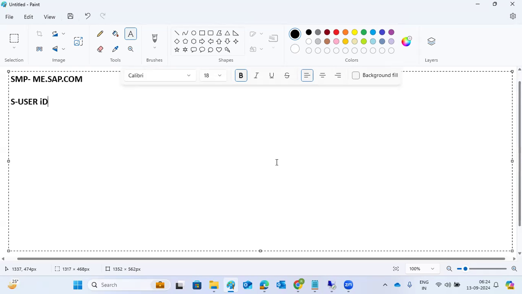This S user ID will be provided by the company. Once you join the organization in the SAP projects, they will definitely arrange an S user ID, either a common or shared one, or an individual one. They will share the S user ID. That is helpful for doing the service marketplace level activities, right?